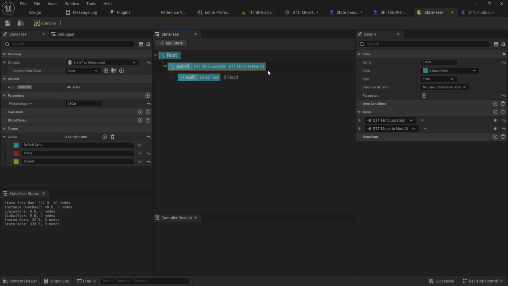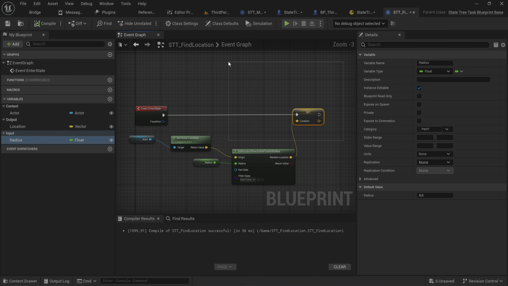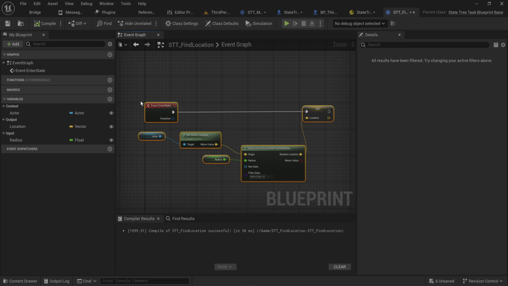When something doesn't have a transition, it goes back to root upon finishing of any of the tasks in the state. Which is also why this find location task that we made doesn't finish anything, because it doesn't need to. It shouldn't, as a matter of fact. This just needs to set the thing and then be ready for anything else to grab that value. It doesn't need to tell anything that it's finished, because if it did that, we would never be moving.